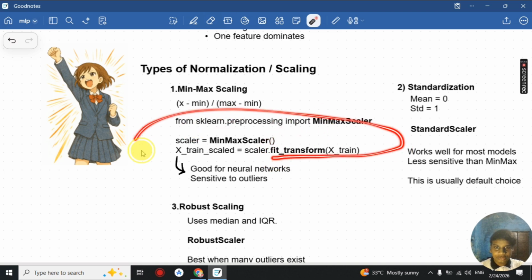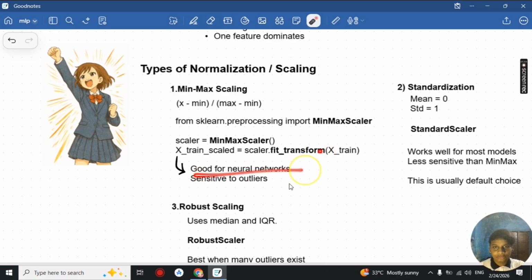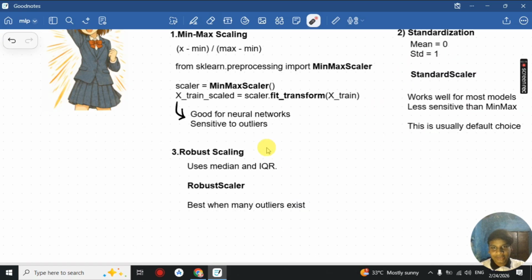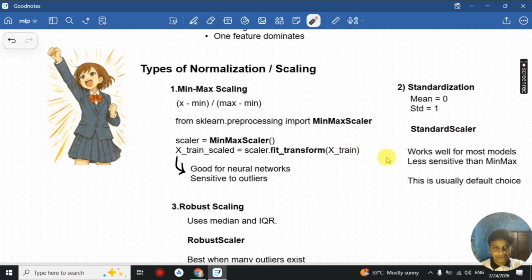Here we import from sklearn.preprocessing, then we fit and transform our dataset. Min max is generally used for neural networks, and it is sensitive to outliers. For standardization, we get mean equal to 0 and standard deviation equal to 1. It works well for most models, and is less sensitive than min max. This is usually the default choice for our models. Then we have robust scaling, which uses median and IQR. If you have not done outlier handling, you could use robust scaling, which scales keeping the outliers in mind. So we generally use standard scaler.